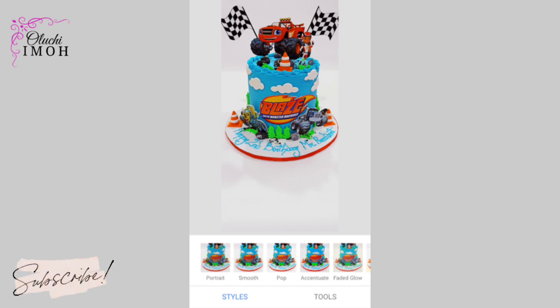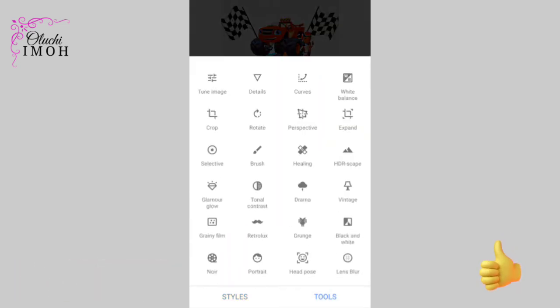So I'm just going to click on the tools bar. Now when you open the tools bar, this is what you're going to see. You're going to see these options. Please try to watch that video if you haven't watched it. It will give you a proper understanding of how you can go about editing your pictures better, because I might not be so detailed with this, but I'll try my best.